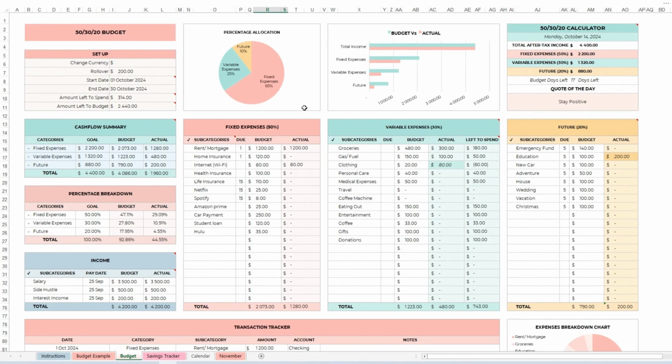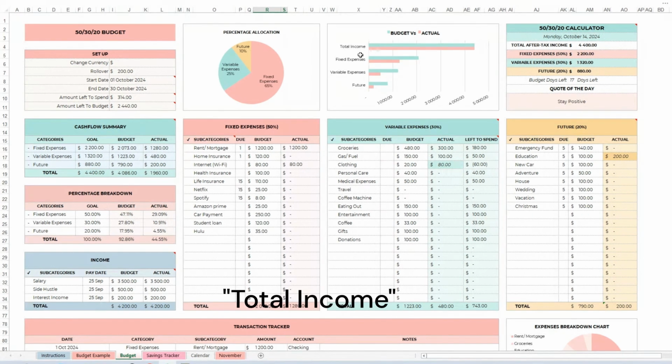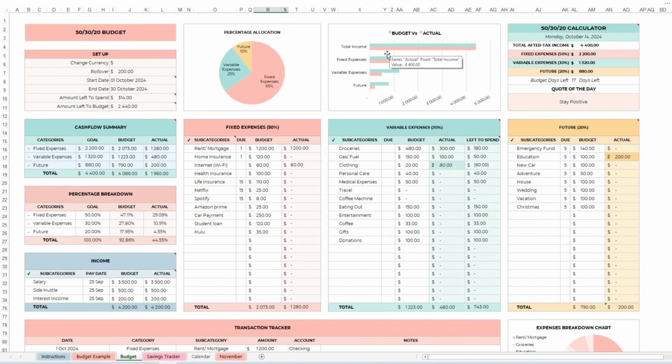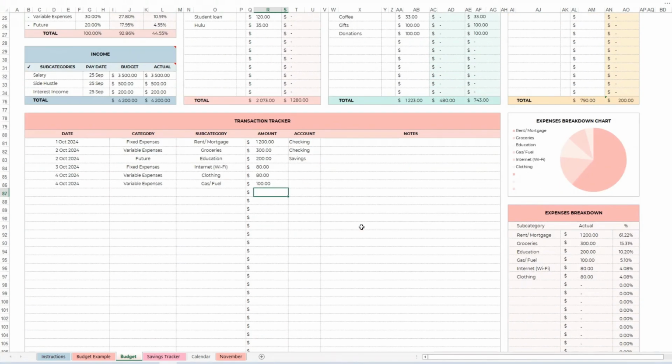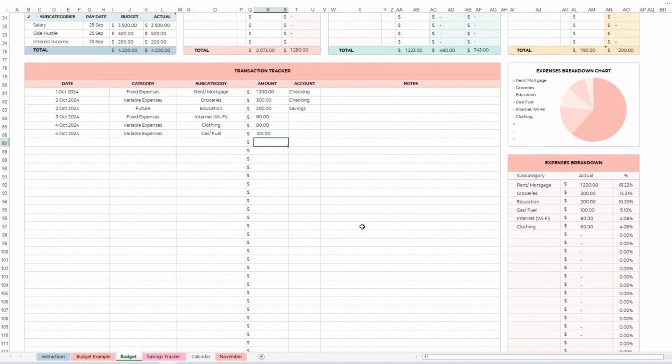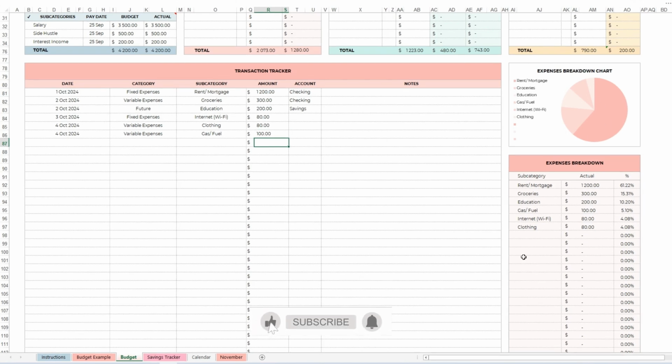When you scroll up, you will see that our charts have updated. When the bars for total amount are longer than your expenses, it means that you're still within your budget. And when you scroll down next to the transaction tracker here, you will notice that there's an expenses breakdown chart and the table. You don't have to edit anything here. All calculations are done for you, and the amounts are listed from largest to smallest with their percentages over here.